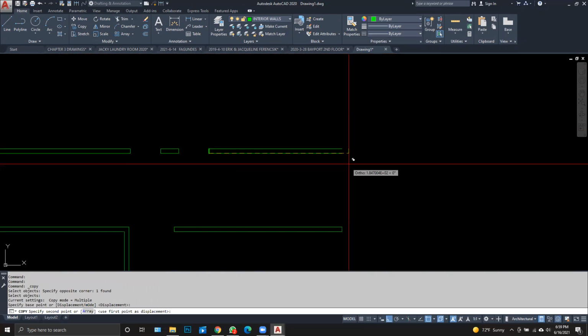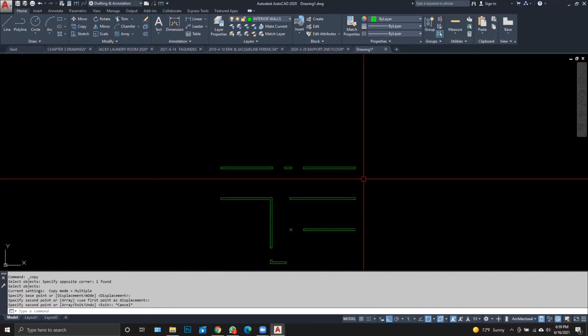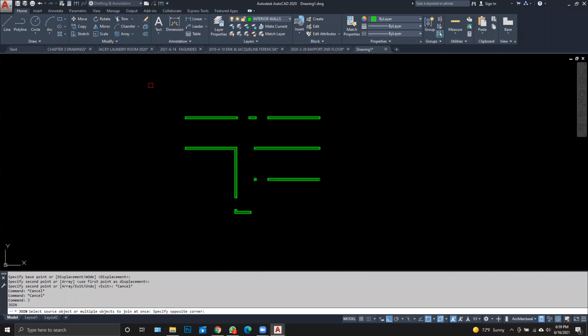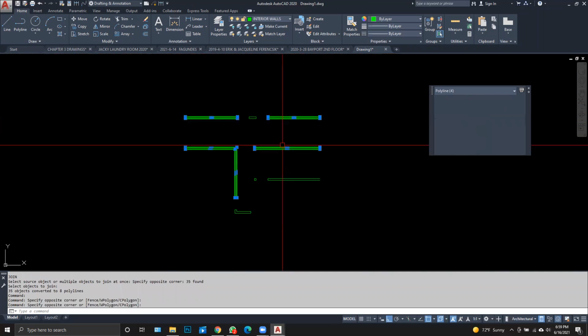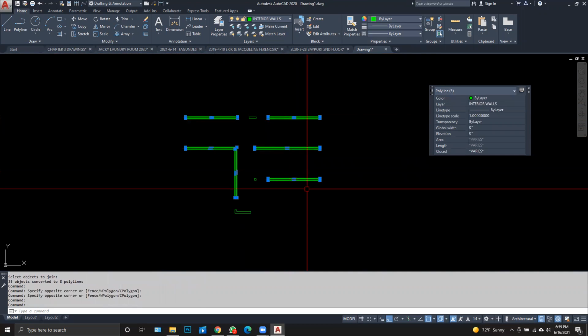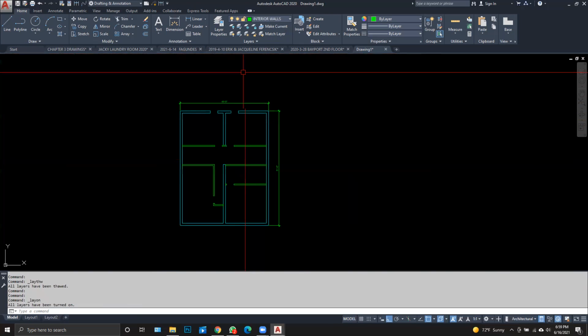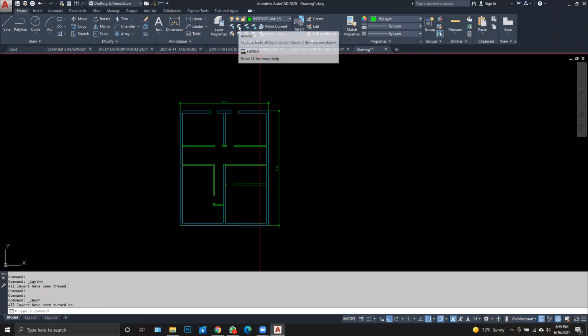And you could have just done this too. You could have just copied them all. Now that I have them like this, why don't I just join them up? J for join. And now these are all polylines. Nice and organized. Bring everything back by clicking on the sunshine, clicking on the light bulb. And again, isolate. Really cool button.